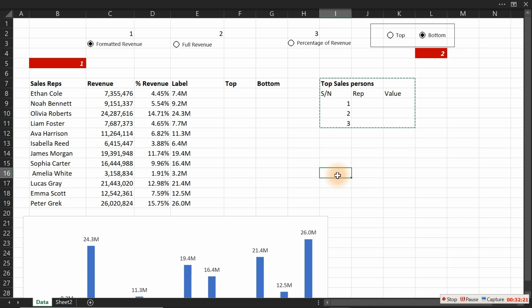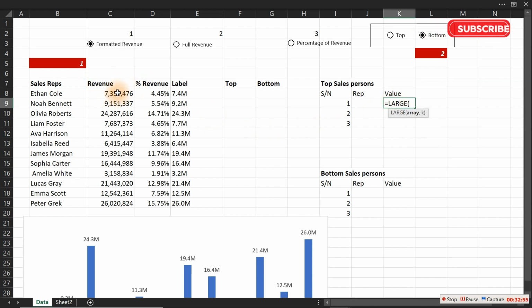All right. So we are going to duplicate this same thing over here. Copy. We paste this one over here. Instead of us to put top here, we rather put the bottom salespersons here. All right. So how do we do this? We have a function that could actually help us to get this done. And that function is called the LARGE function. So the LARGE function now will be used to retrieve the largest number from the revenue. So which is going to be equals LARGE. And the LARGE function will be looking for the array.